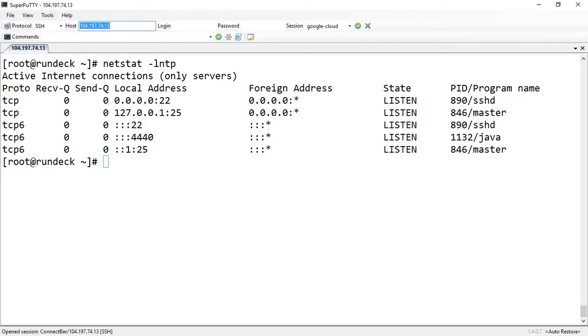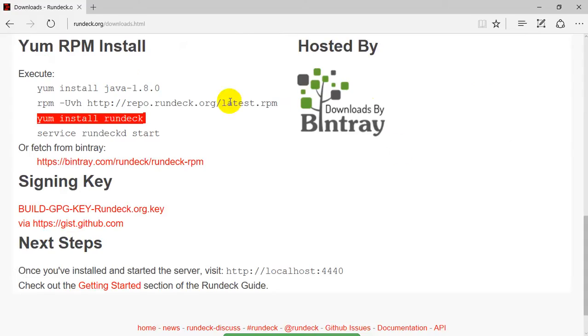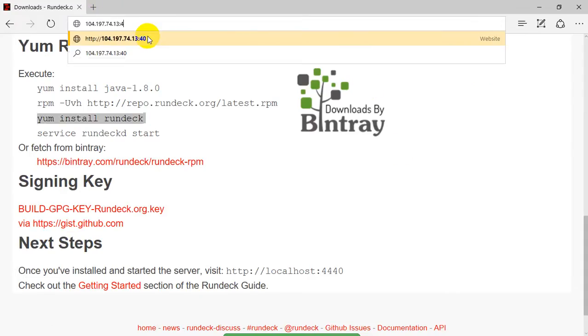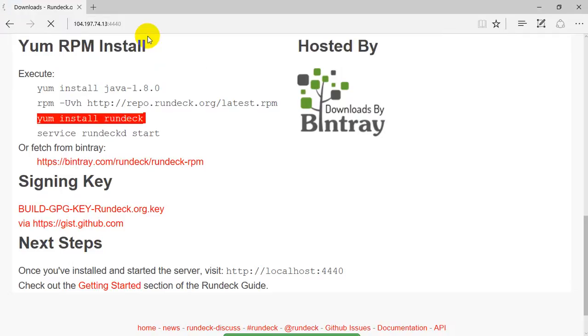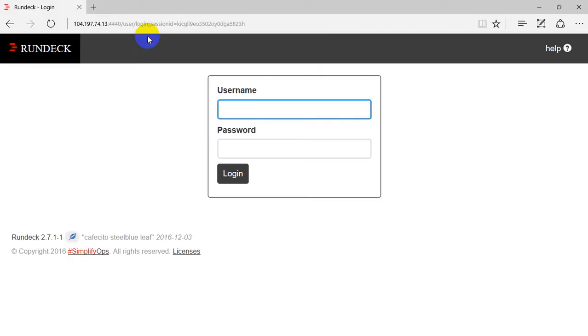Now you can go to the browser and hit the IP address colon 4440. It's going to take you to the RunDeck portal, which we have installed right now, and it asks for the default username and password. In this version of RunDeck, 2.7.2.7111, the default username is admin and the password is also admin.